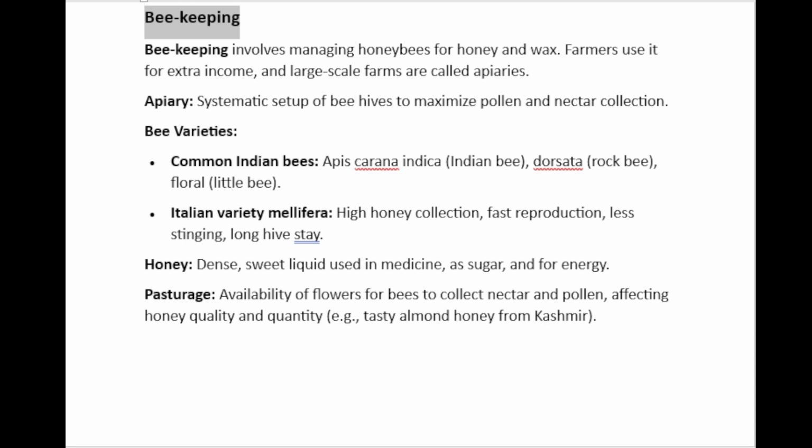Beekeeping. Beekeeping involves managing honeybees for honey and wax. Farmers use it for extra income, and large-scale farms are called apiaries. Apiary: systematic setup of beehives to maximize pollen and nectar collection.